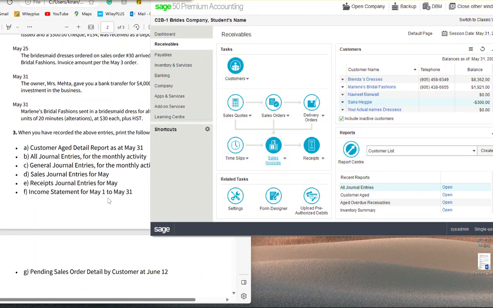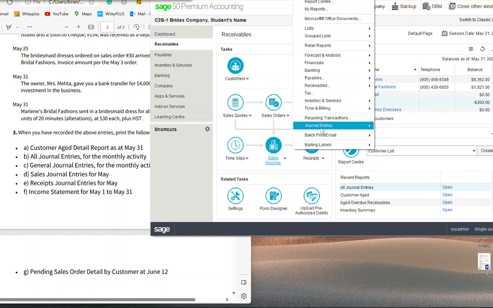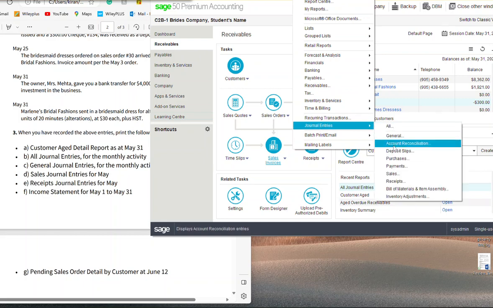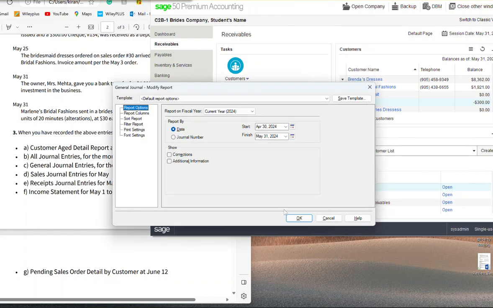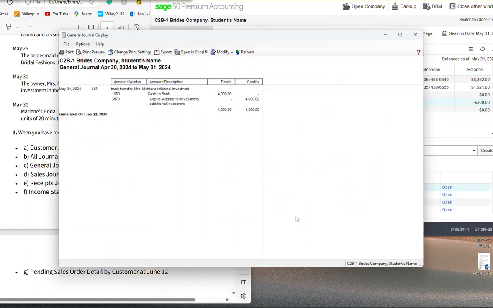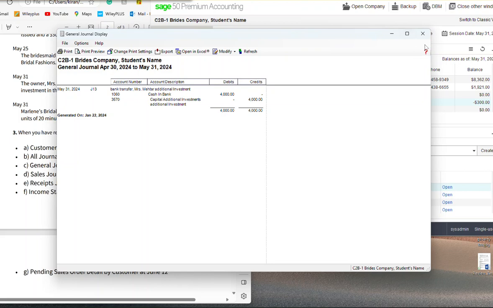You have a general journal entries. We have a sales journal entries. These are some of the transactions. So I'm going to go to journal entries. So we have different ones. We have a general journal. We did a transaction for additional investments. So that will be here. So you needed to print that.